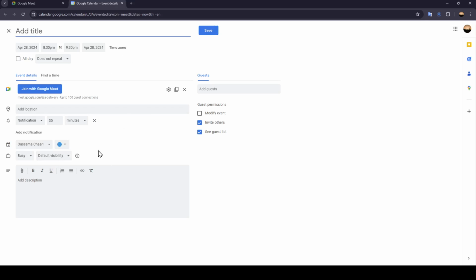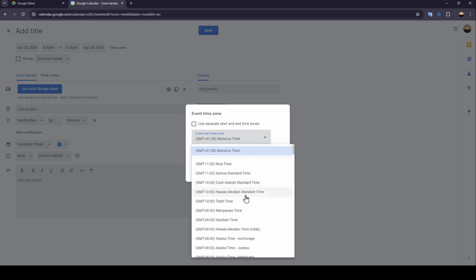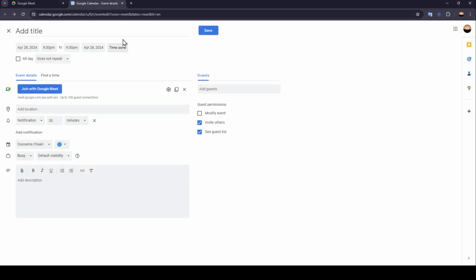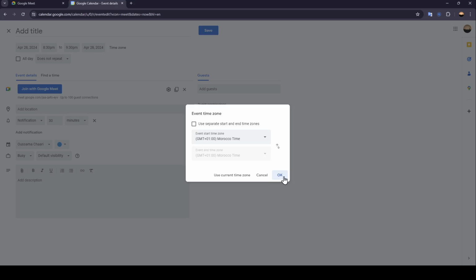So right here, all you need to do, guys, is enter all of the information. You can add the title right here. And here, right under the title, you're going to find the time zone. So just go ahead and click right here and then choose your time zone. And once you finish, go ahead and click on OK.